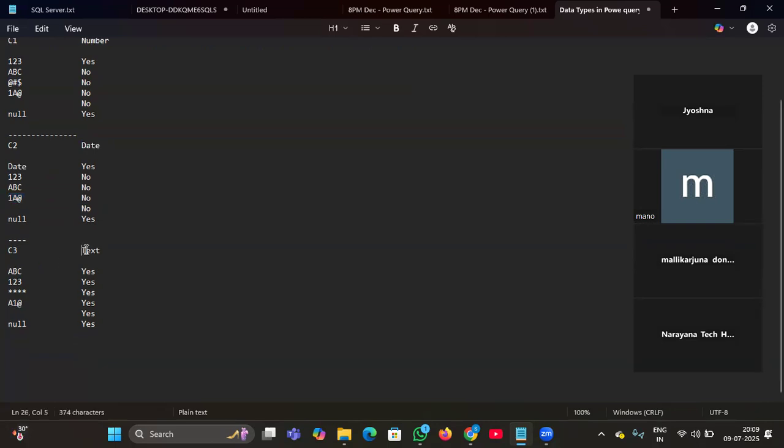But the text data type will contain every type of data: ABC text, numbers, special characters, any data, blank or null. Whatever, it doesn't matter for the text data type. The text data type includes all types of data. Here is a short chart for remembering.